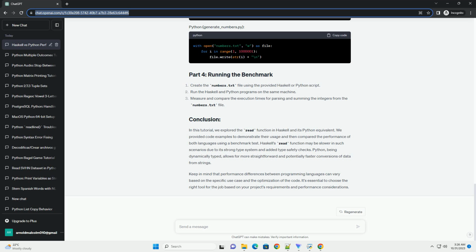Create the numbers.txt file using the provided Haskell or Python script. Run the Haskell and Python programs on the same machine. Measure and compare the execution times for parsing and summing the integers from the numbers.txt file. In this tutorial, we explored the read function in Haskell and its Python equivalent. We provided code examples to demonstrate their usage and then compared the performance of both languages using a benchmark test.